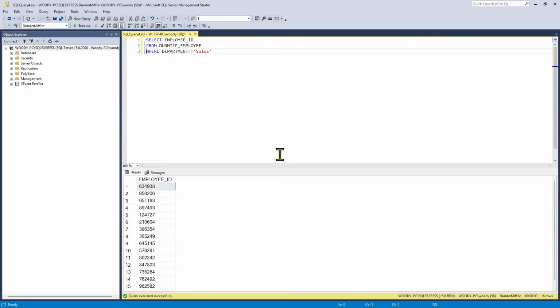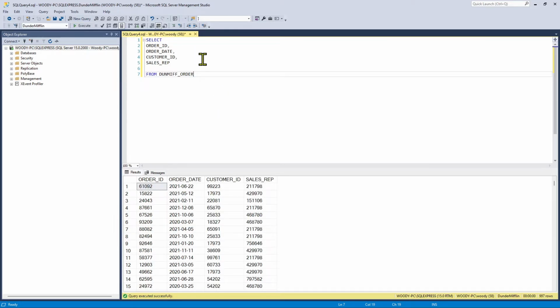Let's try to find all customer orders where the sales rep was not in the sales department. We first build a list of employees who are not in sales. As we can see, there are 16 employees who are not in the sales department. We can then build a select query to find all orders in the orders table.